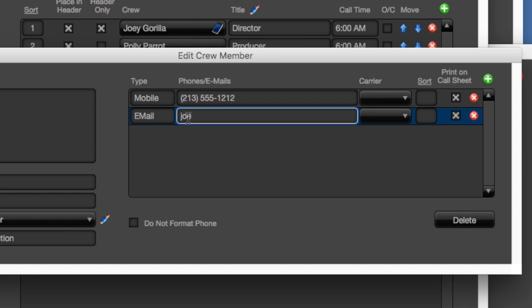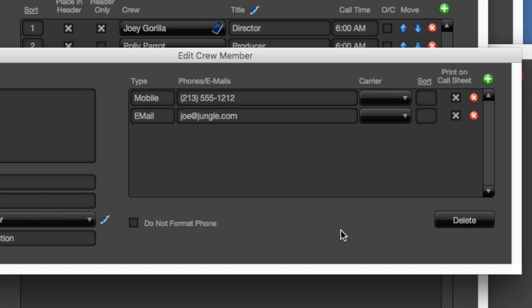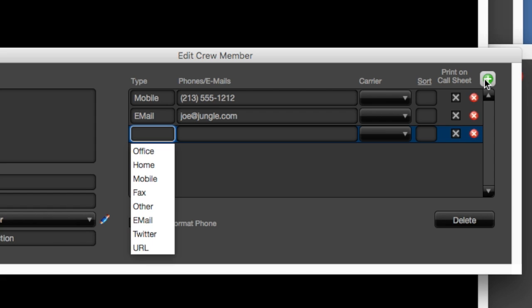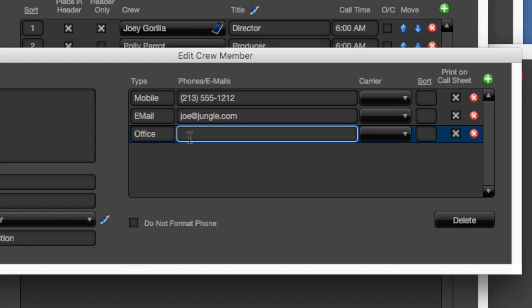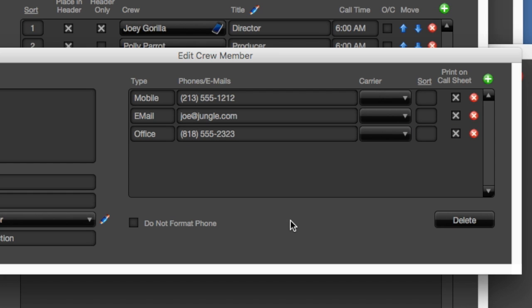Depending on the length of the phone or email, there is limited room to display the information on the call sheet, but it is possible to print 2 phones and 1 email address. Let's quickly create a call sheet to see. In any case, you can store all the crew members' contact info here and print only what is needed on the call sheet. To delete a phone or email, select the Delete button.